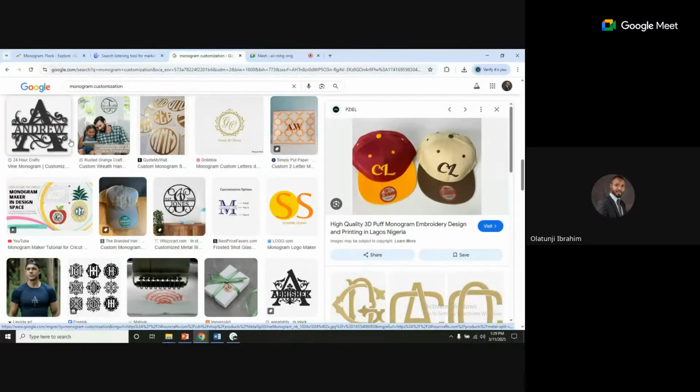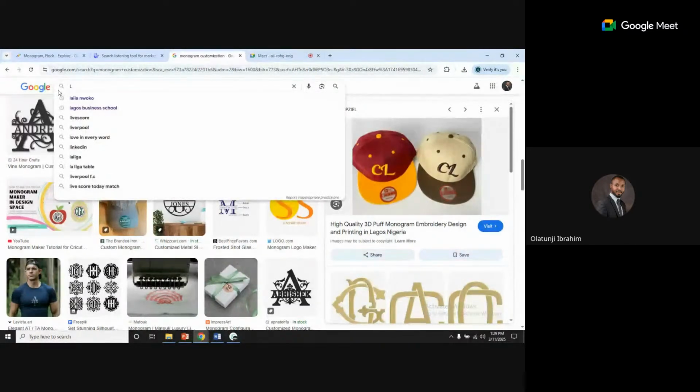We have flock, we have monogram, we have flex. All these ones now, they are flex. The flex, like a sticker like this, they use to make impressions on clothes too, but it's not as expensive as flock and monogram. So monogram is the most expensive, followed by flock. The flex is cheap. Let me show you how flex looks like.